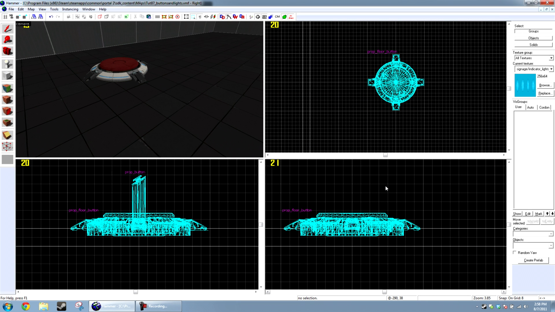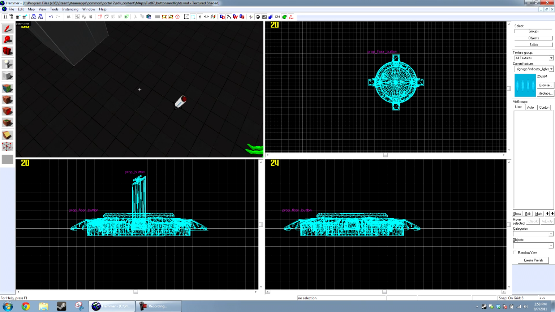Now, these floor buttons usually don't operate on a delay. They operate on pressed and unpressed parameters. So, we're just going to leave that like that.